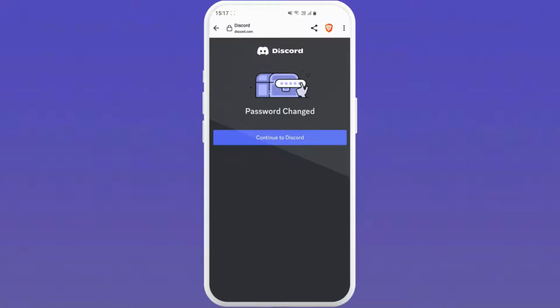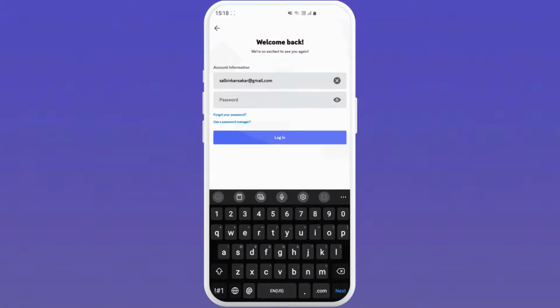As you can see, your password has been changed. Now tap on Continue to Discord. You have been redirected to the login screen of the Discord app. Now enter your newly created password to log into your Discord account.